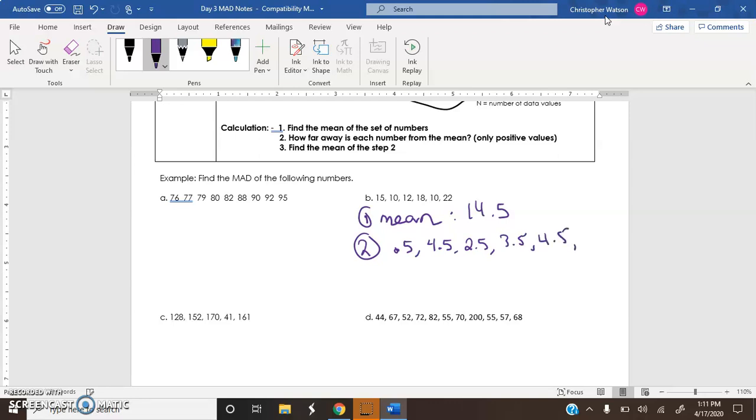And 22 would be, what is that? 5.5. If I did that right. I'm sorry, I had a brain fart there. This is going to be 7.5.